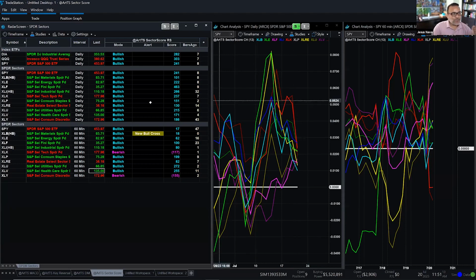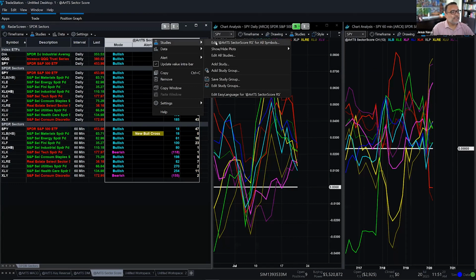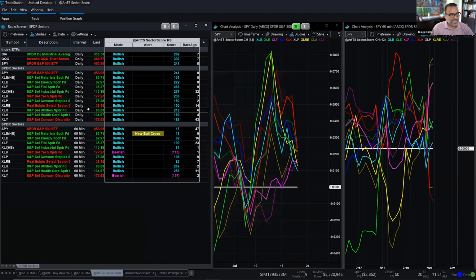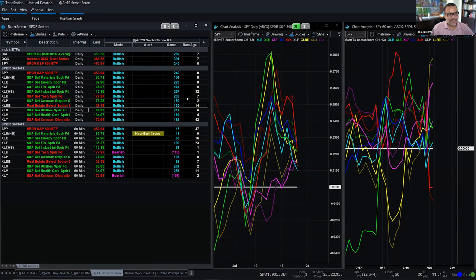It's just looking at each one of these sector ETFs, seeing how they're performing based on a look back period. And let me show you where the look back is. If I go here and right click and try to modify this study, on the inputs tab, you can see the score length is looking at 13 bars. So on the daily, it's going to be 13 days of performance, and on an hourly, it's going to be 13 hours of performance. And it's going to calculate that performance for you.